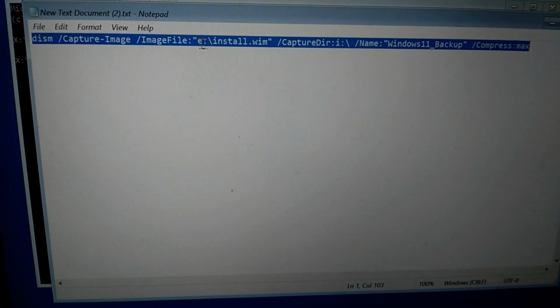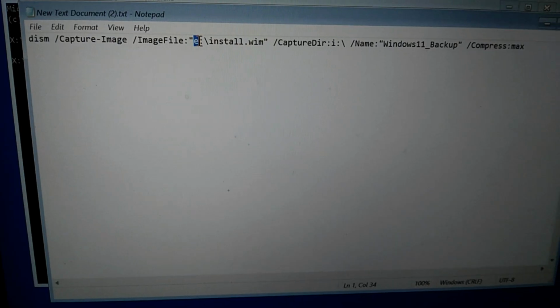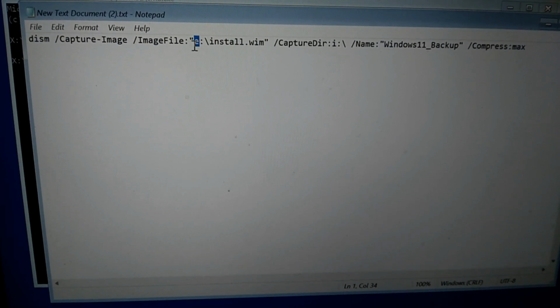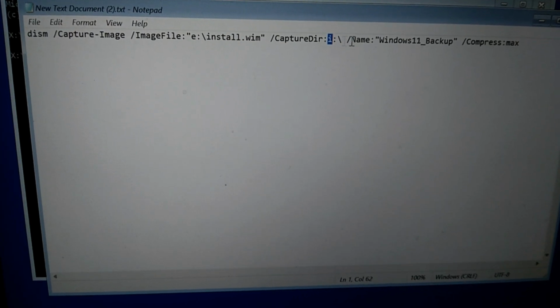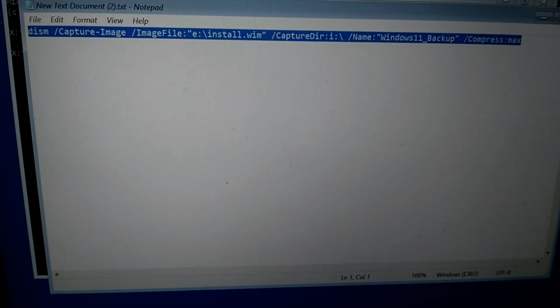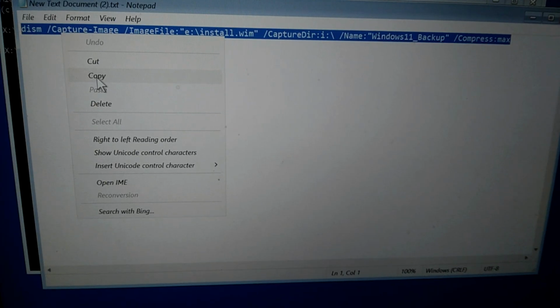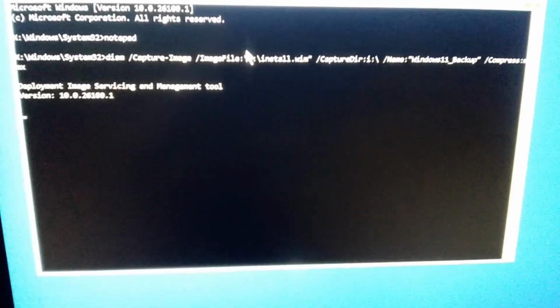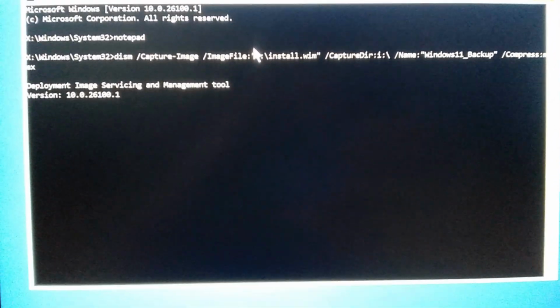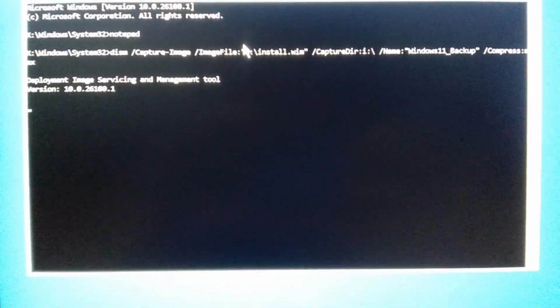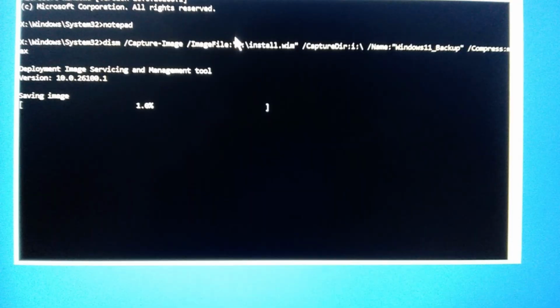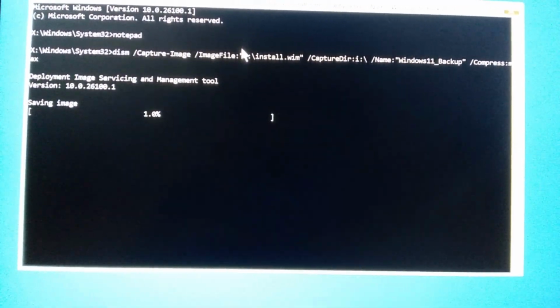In this command, you must replace one part with the drive letter where you want to save the backup and another part with the drive letter of your Windows partition that you want to backup. Once everything is correct, press Enter. The system will now start creating a backup file. This process can take some time, depending on how much data you have and your CPU speed, so please wait patiently.